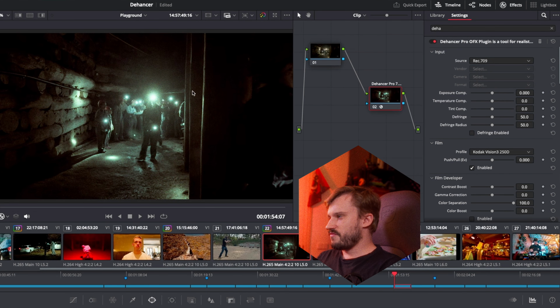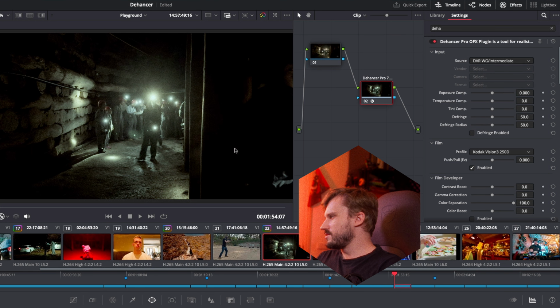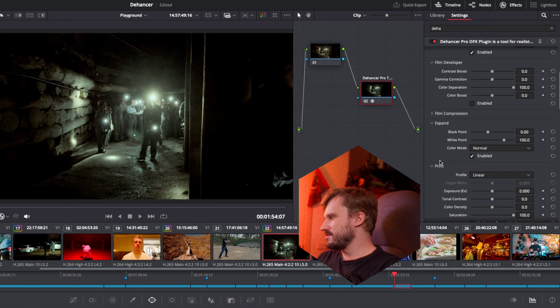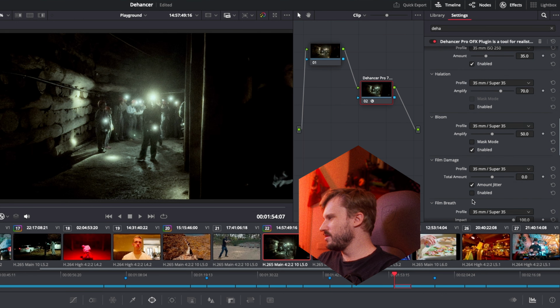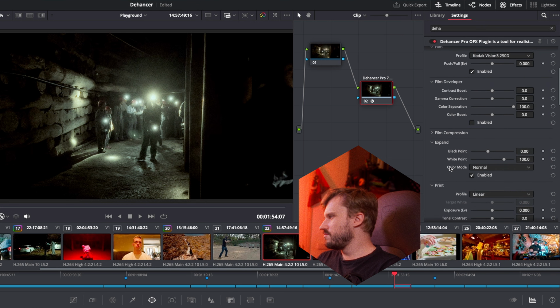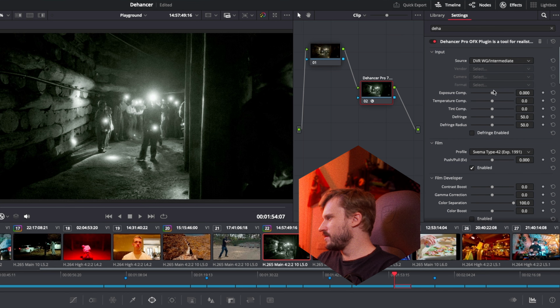So this is from my trip to the mines. Let's put DaVinci Wide Gamut Intermediate. Let's see how it behaves with those lights. Those lights immediately tell me that I need to put on some bloom. Some halation will also be in order. I think I'm gonna make this black and white. I'm gonna use Svema Type 42.